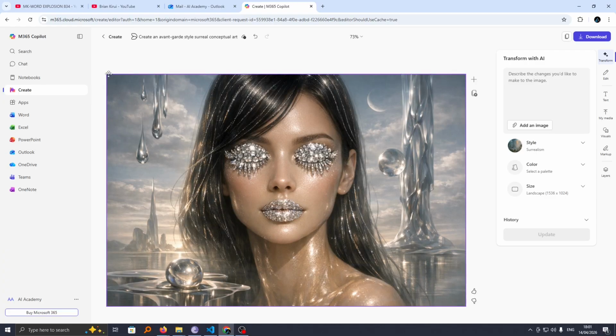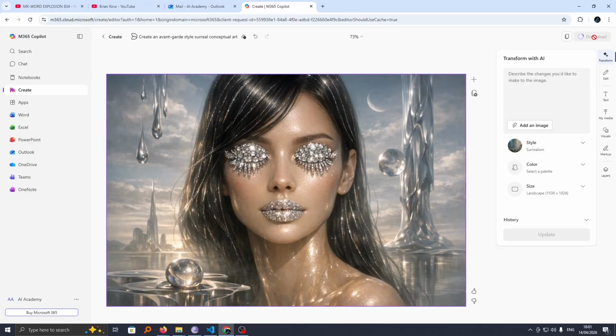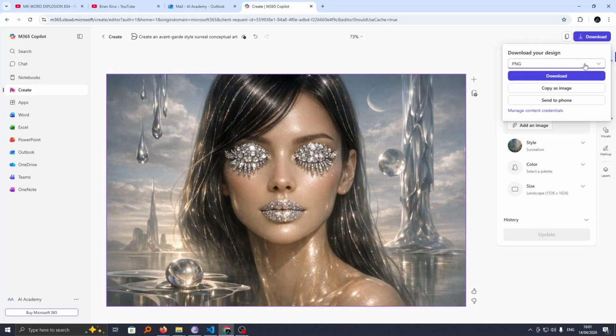And finally, Microsoft 365 Copilot has generated the image, and you can see it here. You can now download this image that you have created direct to your computer or laptop by clicking on download here. So if I click on download, choose the format in which you want to download. I'll leave it to PNG.